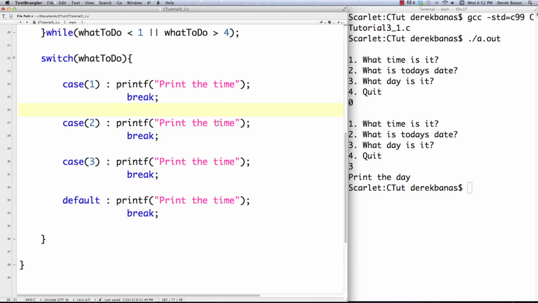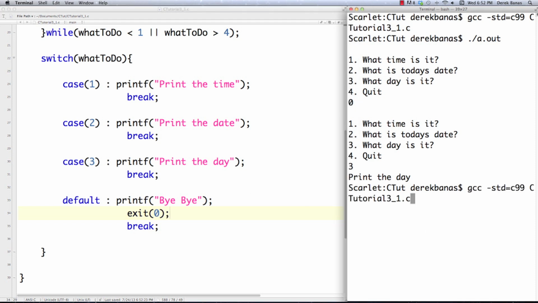So here we'll say print the time, print the date, print the day. I think those are right, yes. And then here, default, bye-bye. And then we're going to also put exit inside of here. And if I did all that right, it's going to work in exactly the same way.